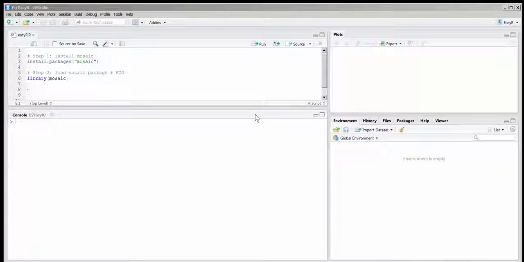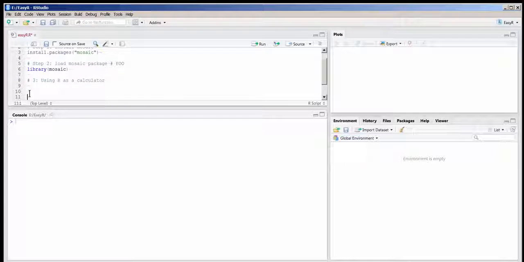We're going to make use of a few arithmetic operators, and we're going to show you how to use R as a calculator. In fact, in the previous sessions, we talked about how to use R by making comments. We're going to actually comment this section out. We're going to say step 3, well, let's actually not call it a step now, 3, using R as a calculator. Okay, we're going to do a couple things here.